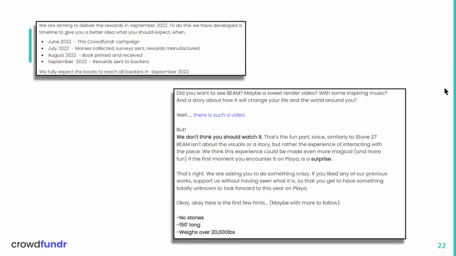And again, here are some examples of how other people did this. So these guys, they put it right in the story. This is our plan. This is the campaign. We collect the money, we print the books, we ship the books. Pretty simple.